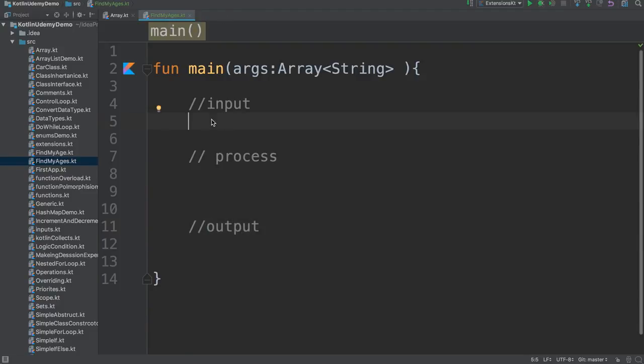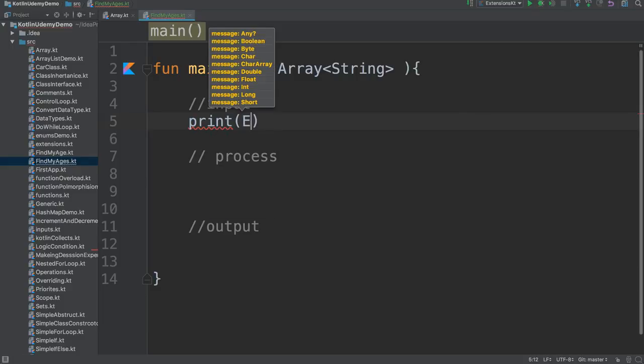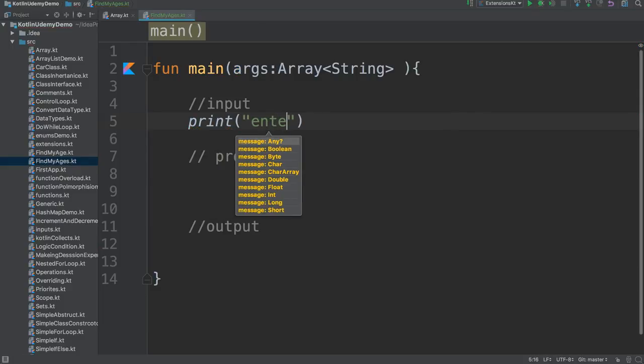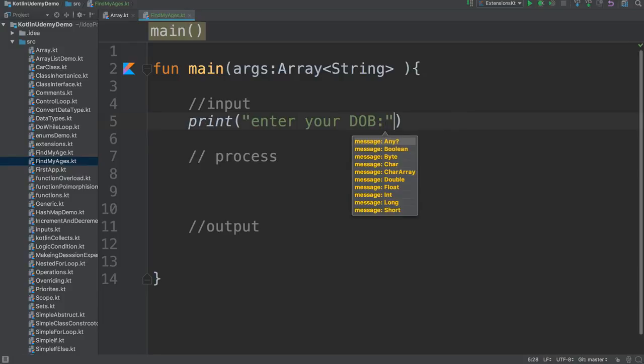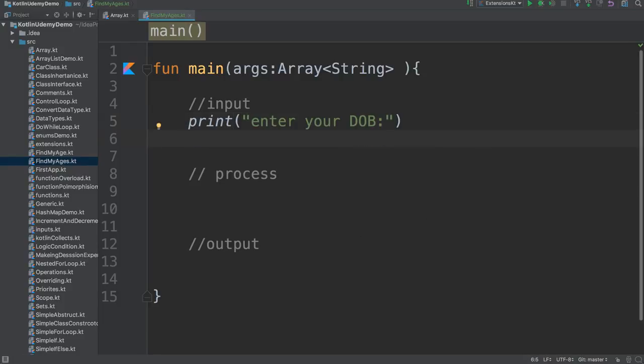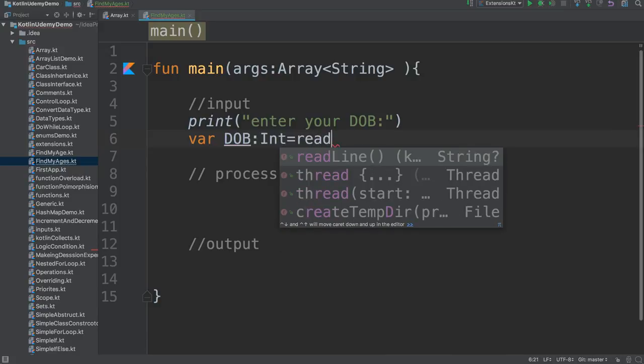We said we want to find a person's age. So the input should be the date of birth. So let me suppose I'm printing a message asking the user to enter his date of birth. I say, enter your DOB. Okay. Now I'm getting his date of birth. Let me define a variable for DOB, and I suppose the date of birth should be an integer, and I will read it from the input.